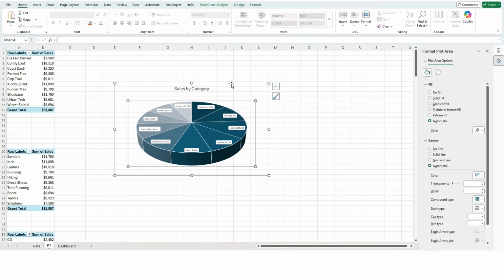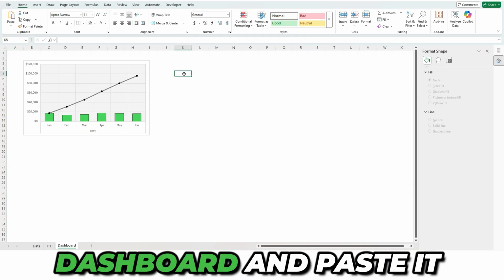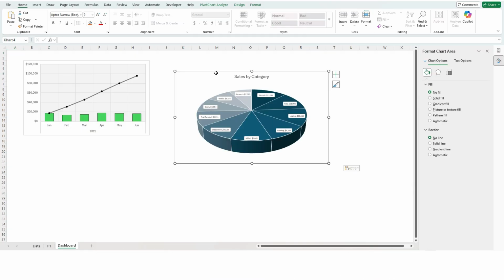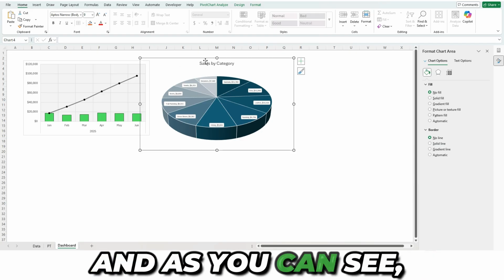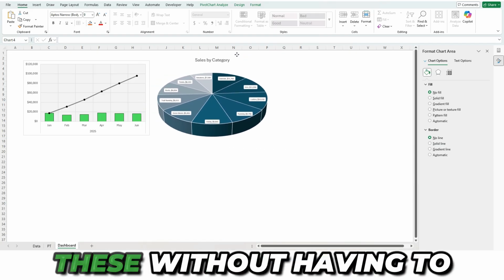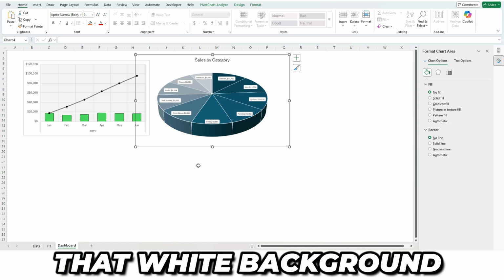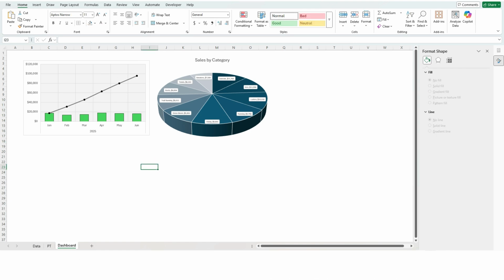So I'm going to select it, hit Control X to cut it, go back on my dashboard and paste it over here. So now I've got my two charts already ready to go. And as you can see, because I've got rid of that background, I can easily overlap these without having to worry that that white background is going to affect this other chart.